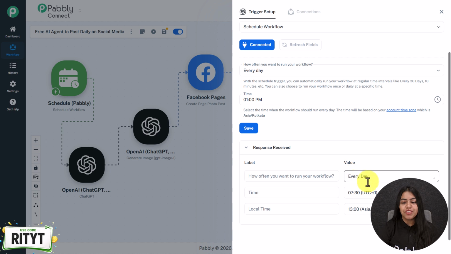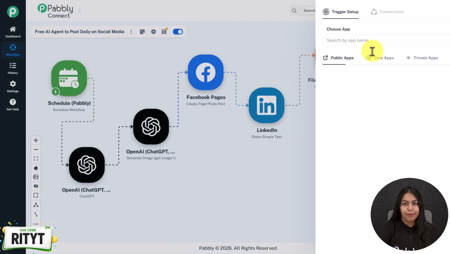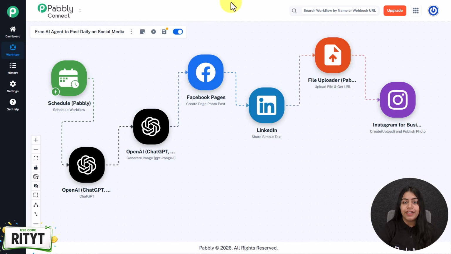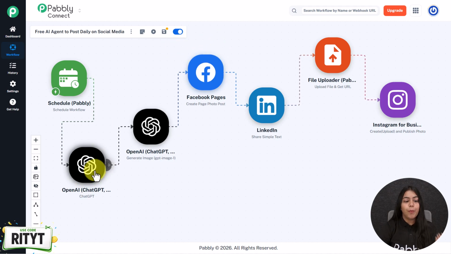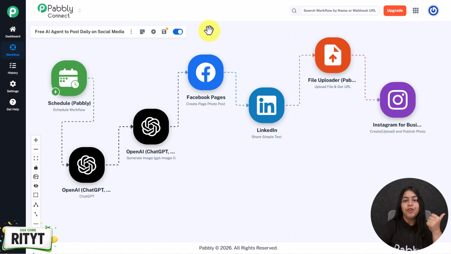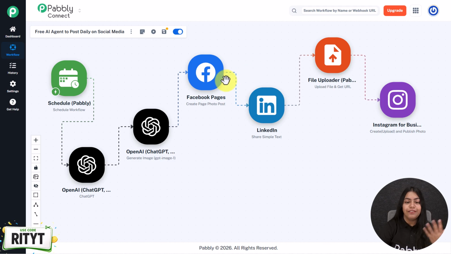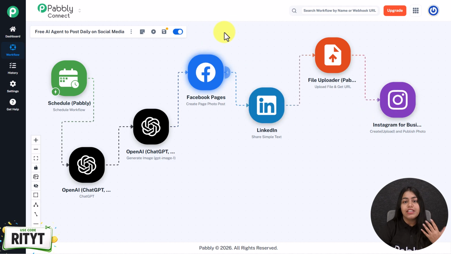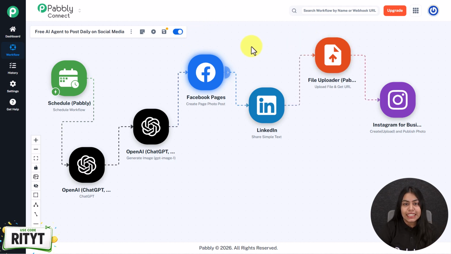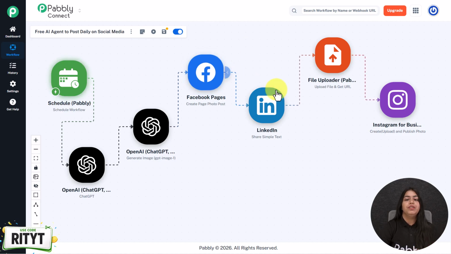This automation is scheduled for every day at 1 p.m. It is going to run every day at 1 p.m. using OpenAI, which is going to generate the image and the content. After the image and content are generated, we're going to post across all the social media platforms like Facebook, LinkedIn, and Instagram. You can also add Twitter, Discord, Telegram according to your own preferences on which platform you want to post this content.